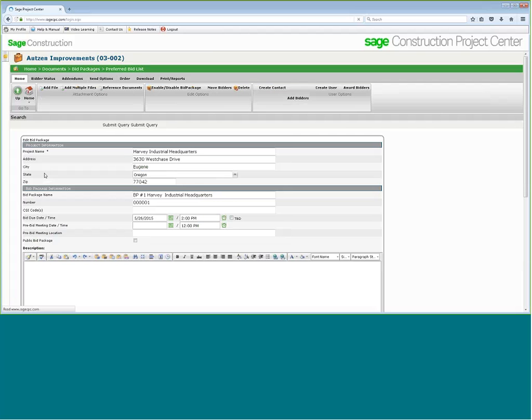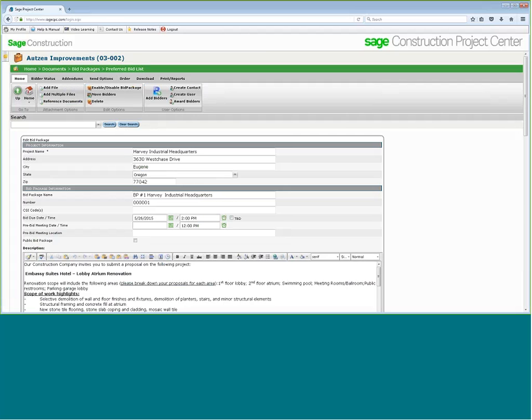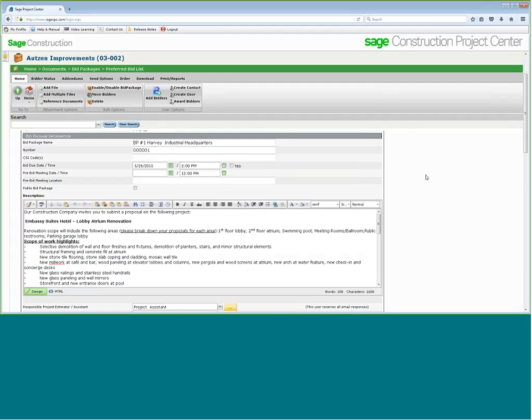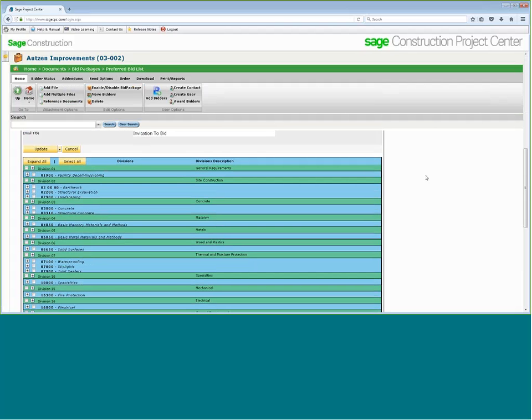We have some recordings for this piece, but I just want to let everyone know the Sage Bid Management lives within the Project Center. It stores all of the same documentation that you use in Project Center within here, and it allows you to track all your invitations to bid to all your people.